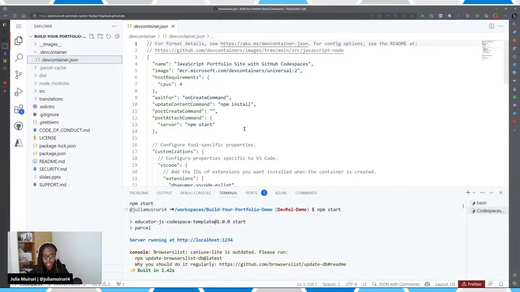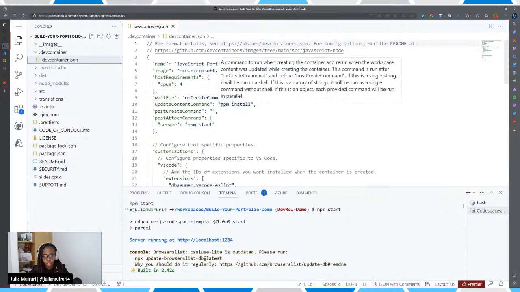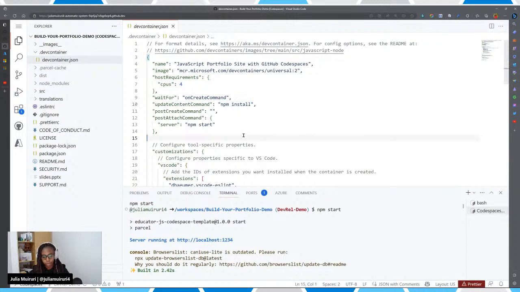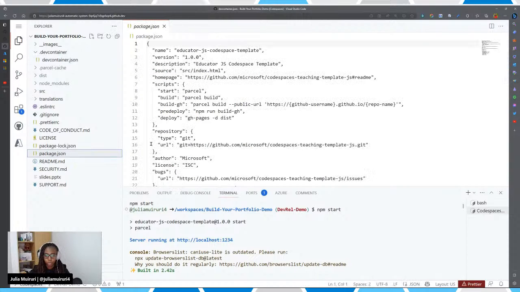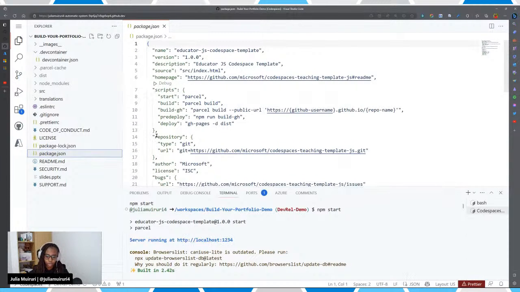And you can see once I open up this codespace, it's going to automatically install all the packages that I need for this project. Remember, I said that we'll be working with React. So I have a few packages that I would need to install, and that's already being executed. And then I've already started my project so that we see what we have and how we're going to start building our portfolio site.